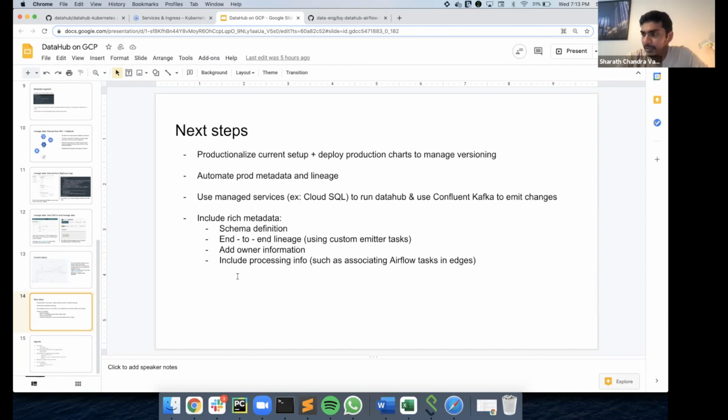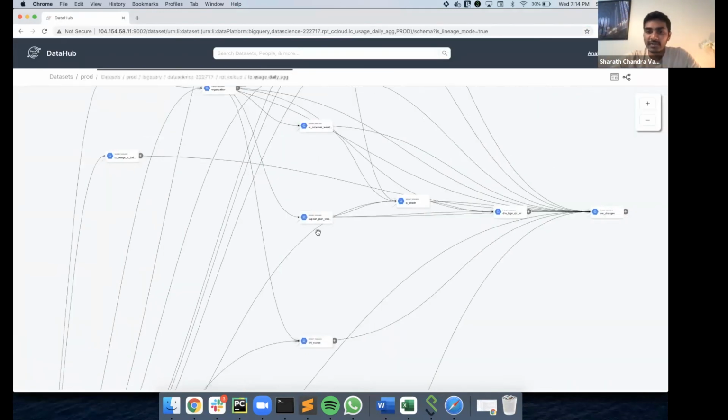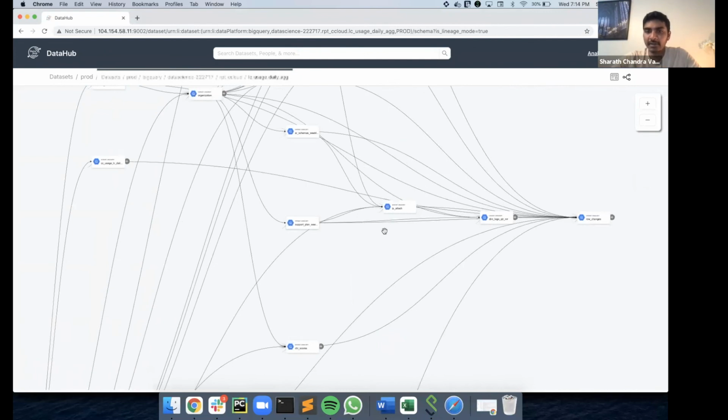Also, we want to make sure that the metadata that we emit is rich. For example, we want to add more column-level metadata. We want to add owners to this. We also want to add processing information. Right now, we don't use inlets and outlets, so we're trying to see what is the best way to include the Airflow processing information into the edges. Then you have the complete view of which is the source table, which is the destination table, and which processing setup really helped push this data into BigQuery.